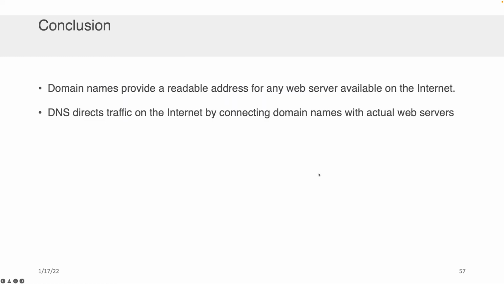Okay, so the major thing I want you to conclude from this is that domain names provide a readable address for any web server available on the internet, and that DNS directs traffic on the internet by connecting domain names with actual web servers. I also hope that by taking a little bit of time to show you those DNS records, if you get to a point later in the semester where you decide you want to connect a domain name to your particular web application, some of that will be a little bit less mysterious.